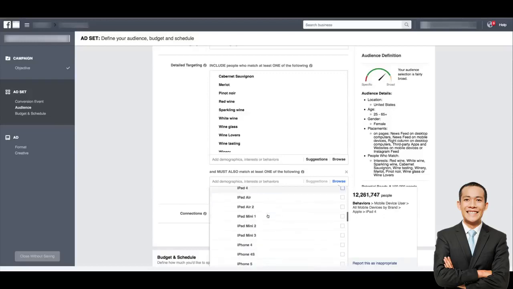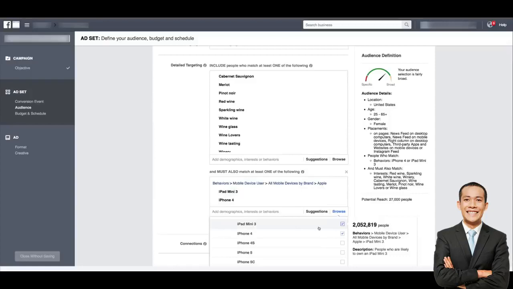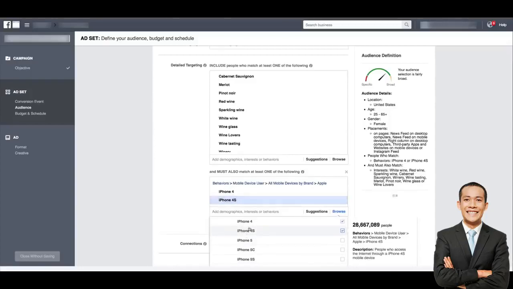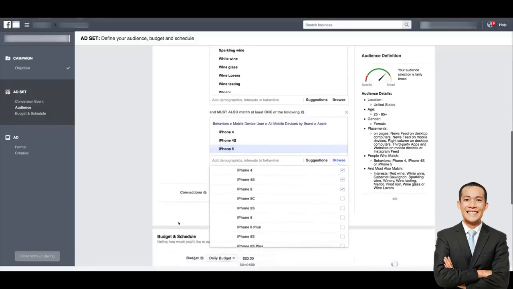Okay, and look, it pulls up all of these devices. So we're going to hit iPhone 4. We don't want an iPad 3. iPhone 4S. We're going to hit iPhone 5.